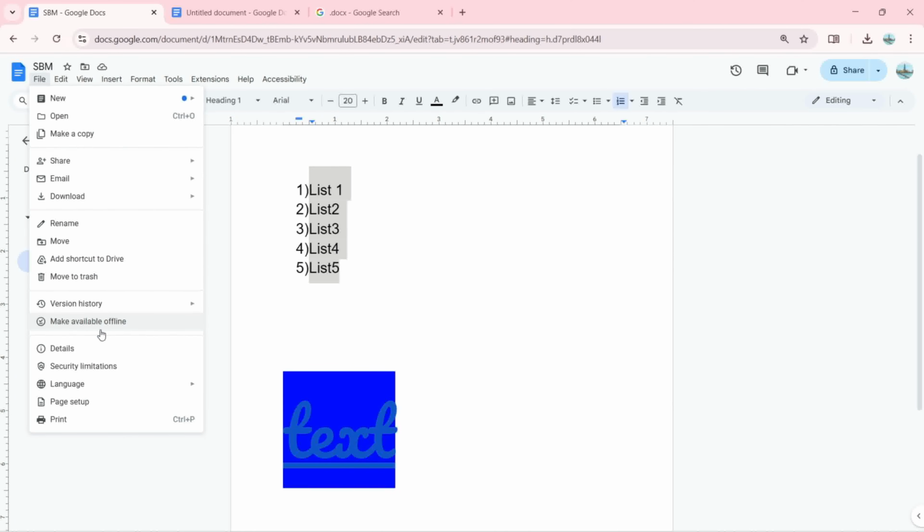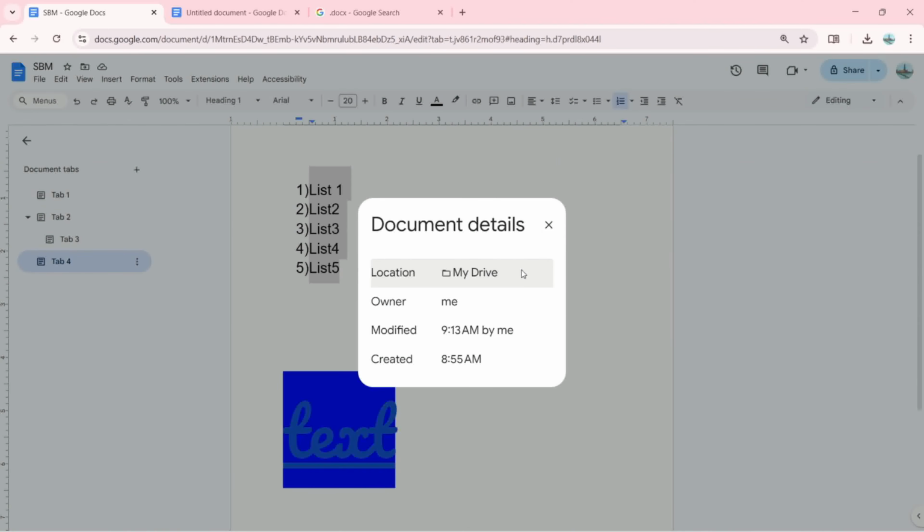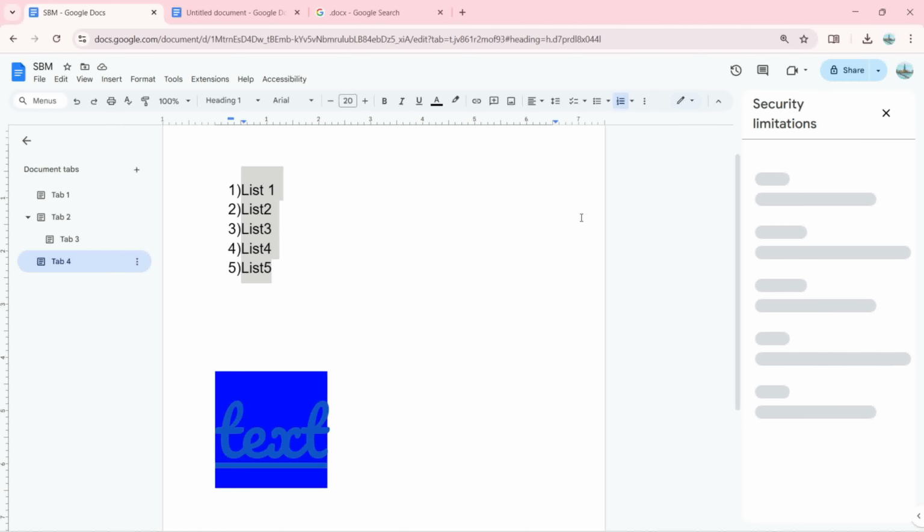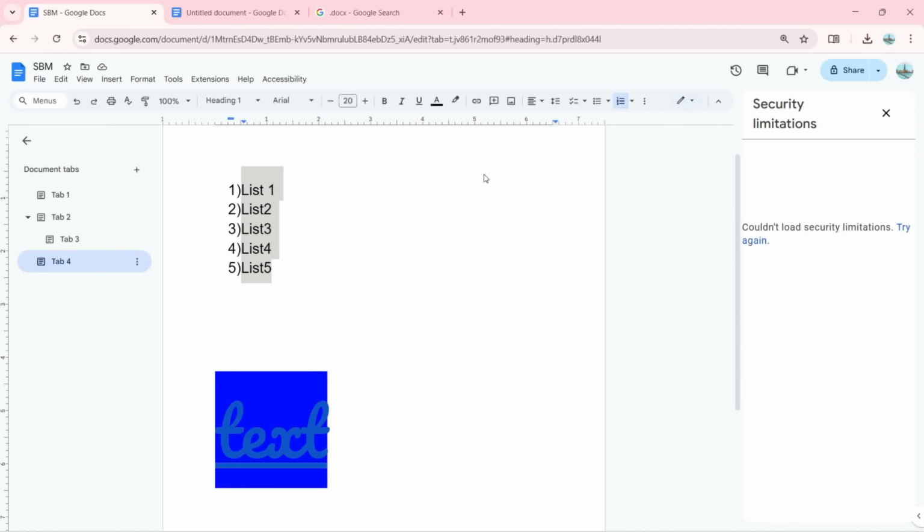With the File menu, this option is here to make your document available offline. If I click, it's going to make it available offline. You can click on details to see the details: location, owner, modified, created. So we have the security limitations. If I click on security limitations, there are no security limitations on this document, so I cannot see anything. It is going to show me, but there is nothing here to show for this document.